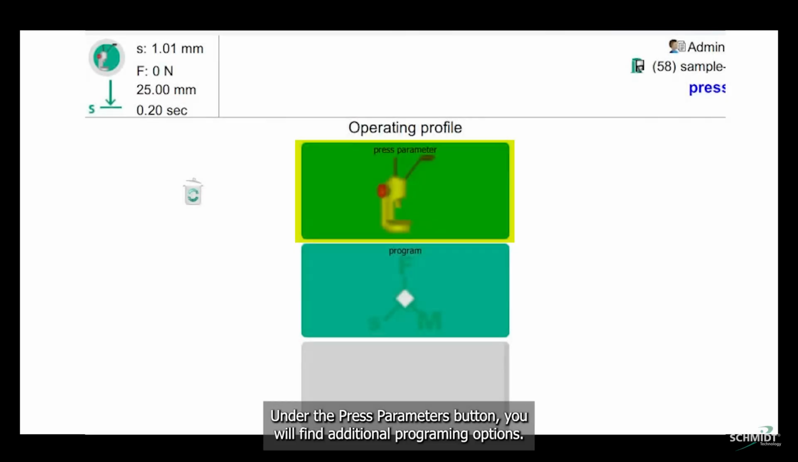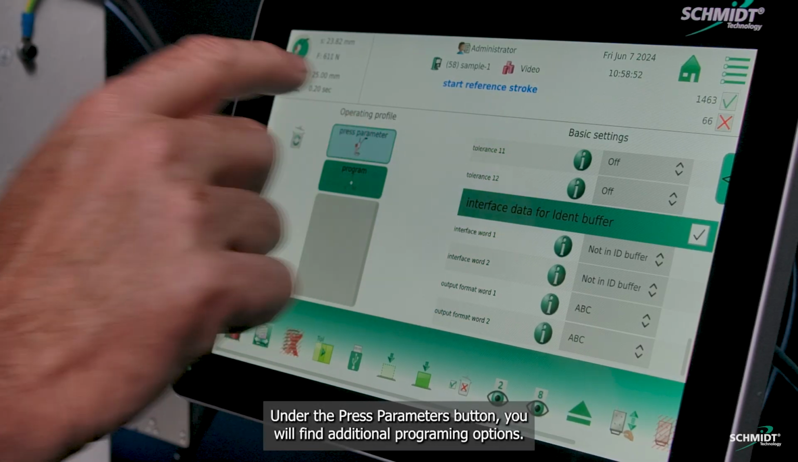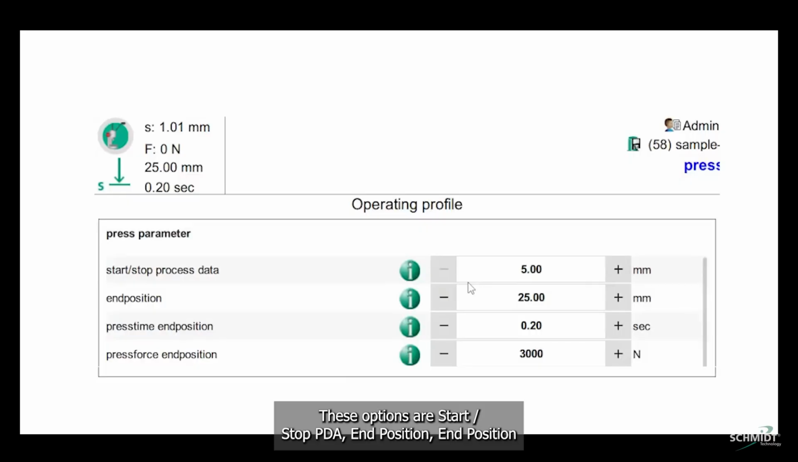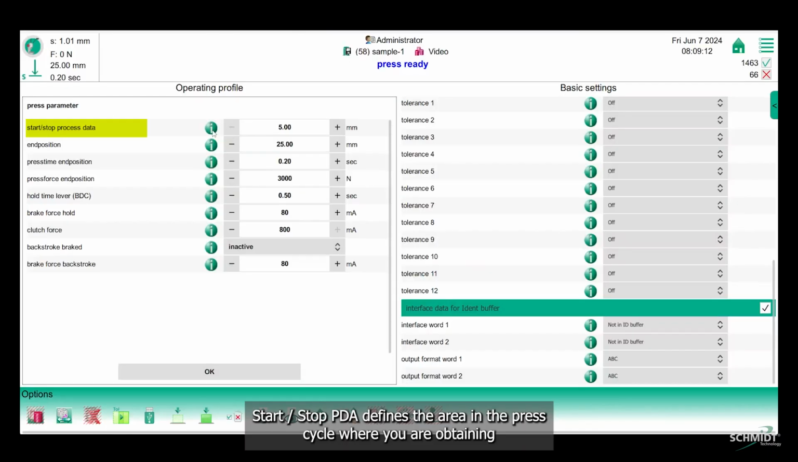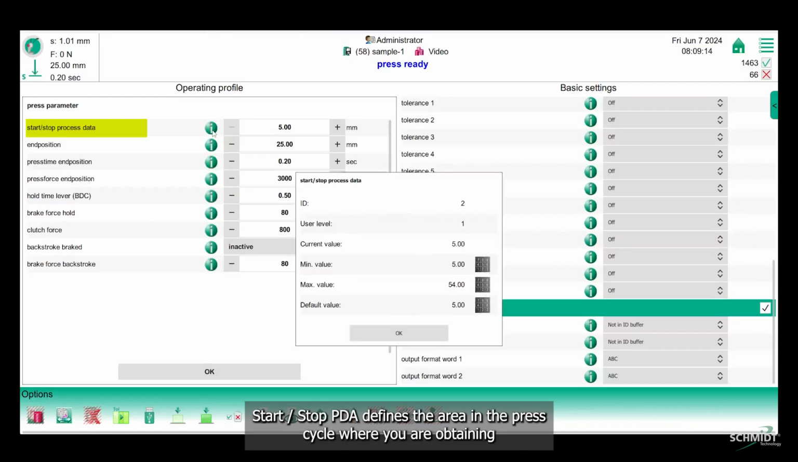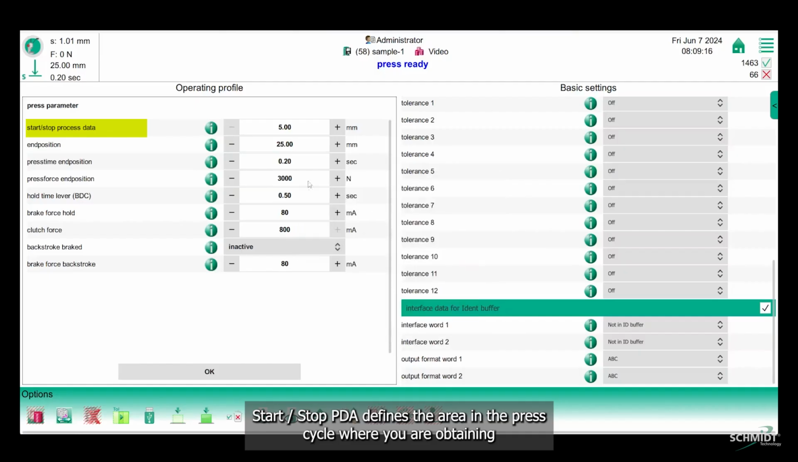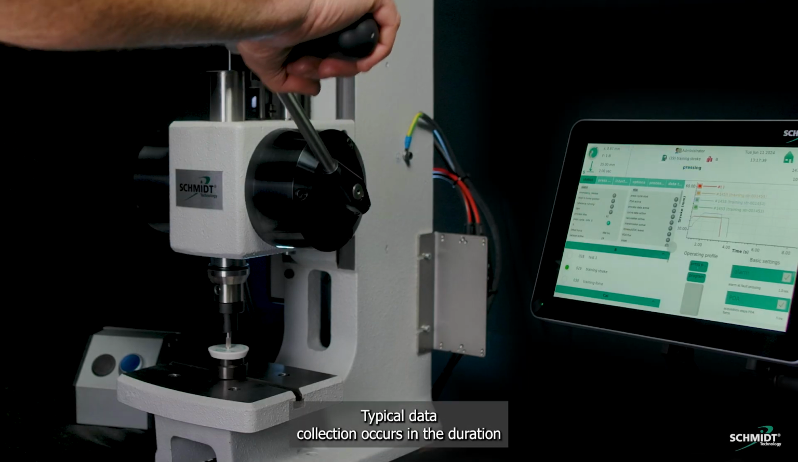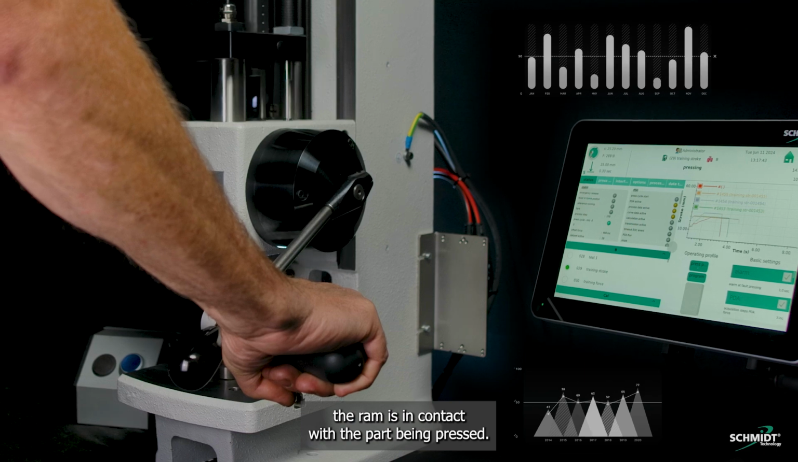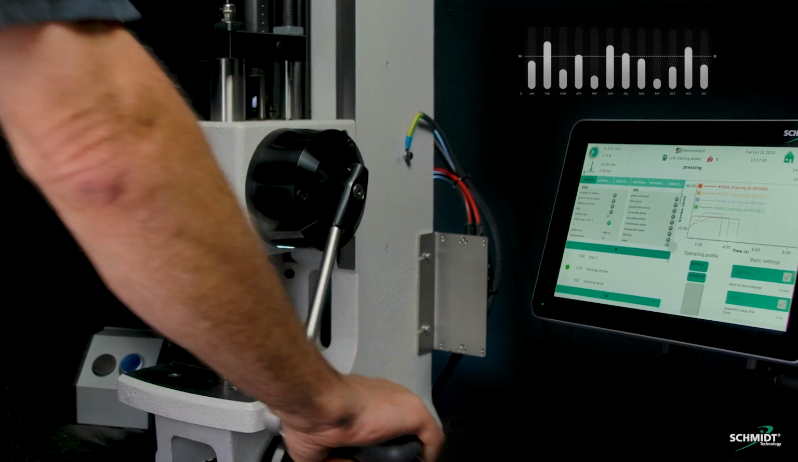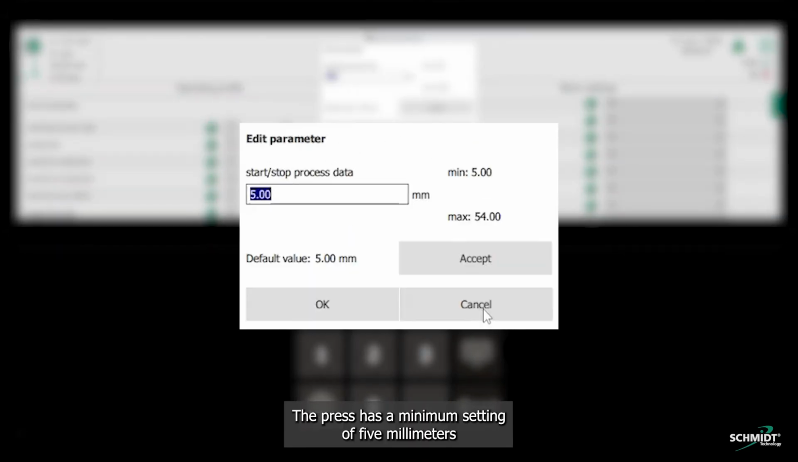Under the Press Parameters button, you will find additional programming options. These options are Start-Stop, PDA, End Position Dwell Time, and Press Force End Position. Start-Stop PDA defines the area in the press cycle where you are obtaining or collecting data. Typical data collection occurs in the duration the RAM is in contact with the part being pressed. The press has a minimum setting of 5 mm for PDA.